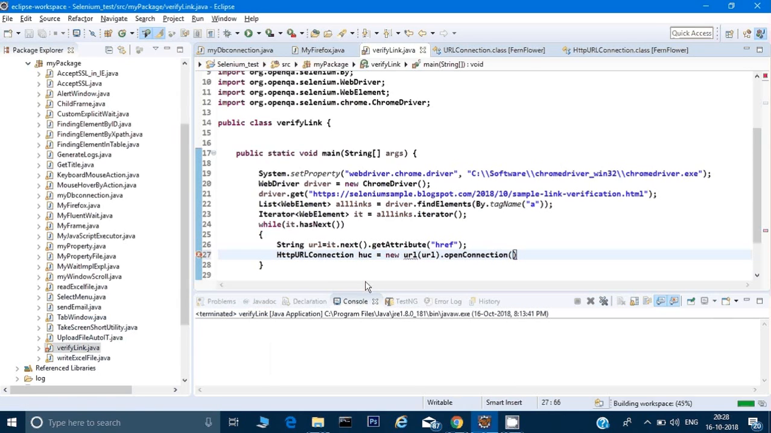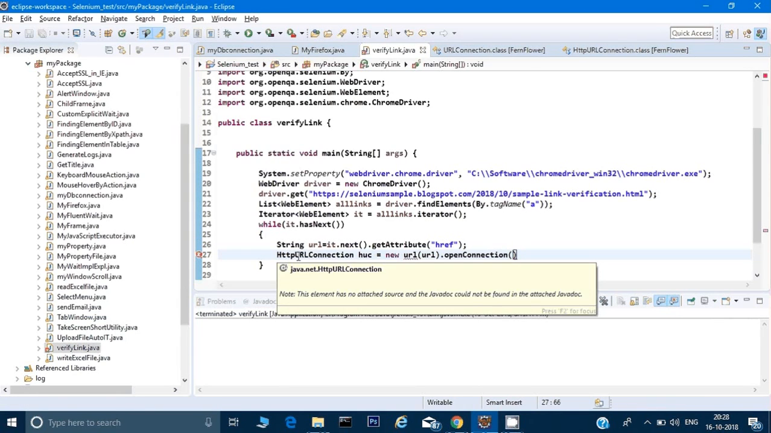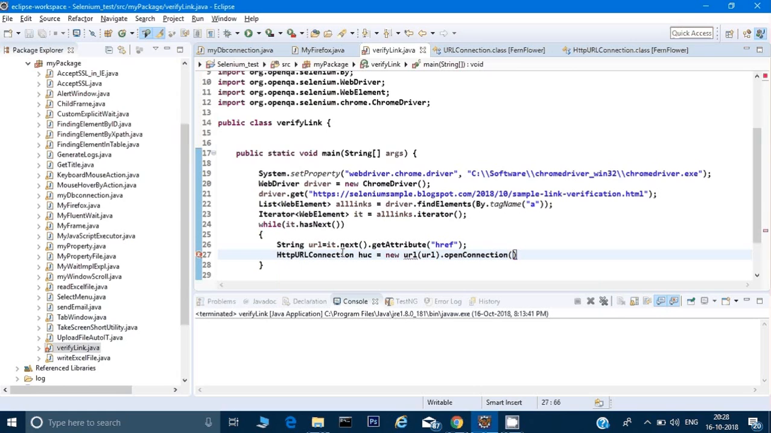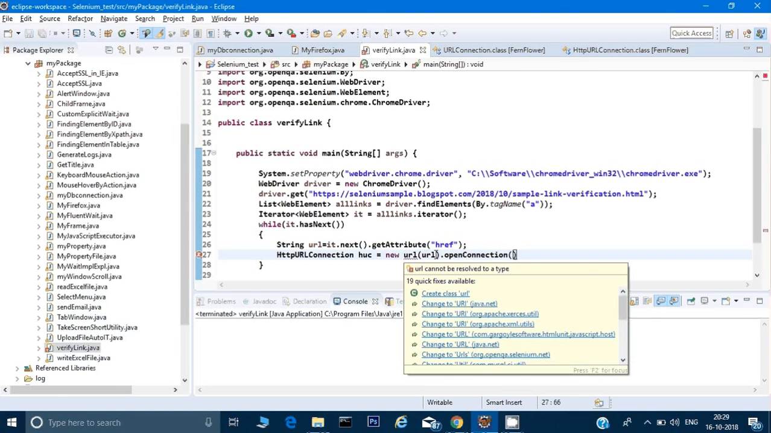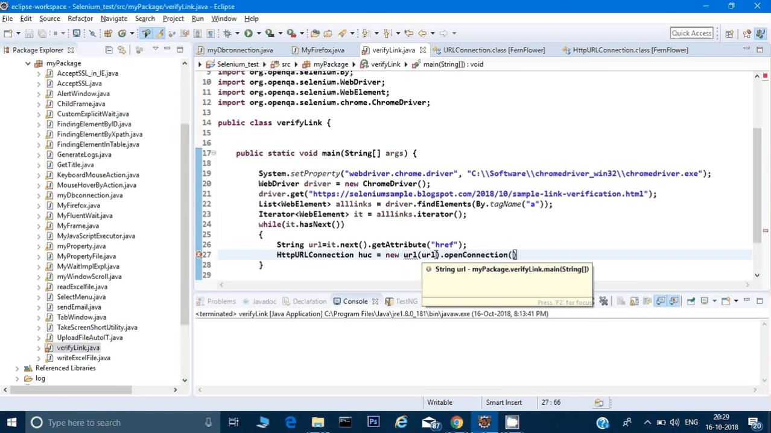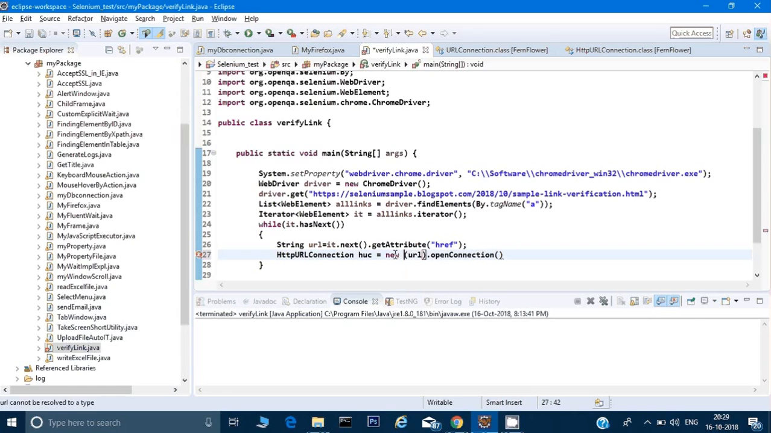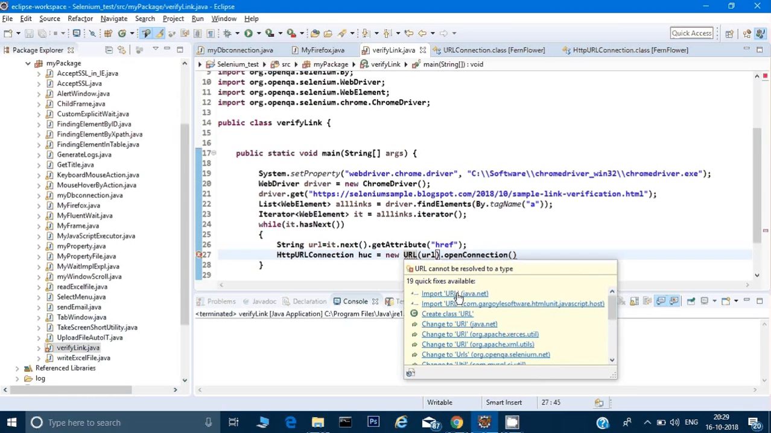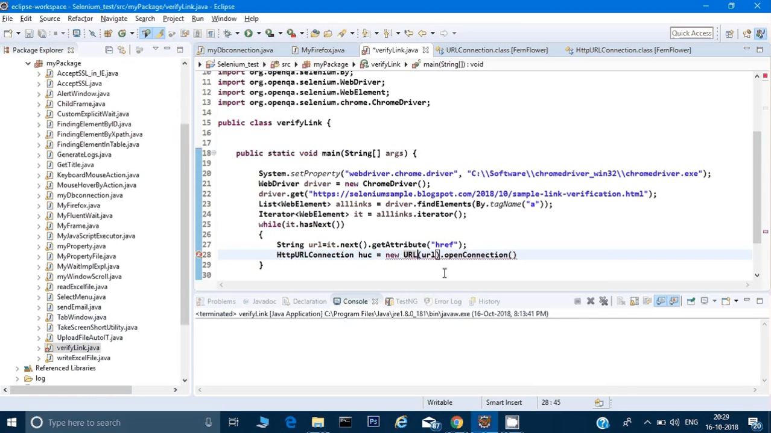Here I have instantiated the class HttpURLConnection and created a variable. And what I'm doing right now is creating a new URL object and passing a string to it, so that my string gets converted into a URL. Because it is a class, I cannot give it in small letters; it is a capital letter. It says import URL also, so I'm importing this also.